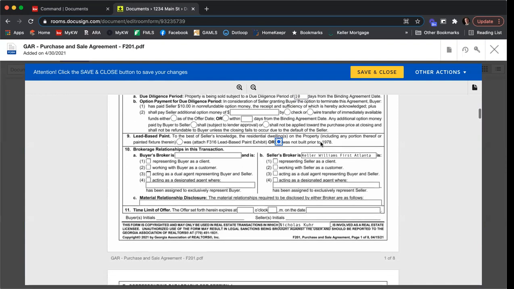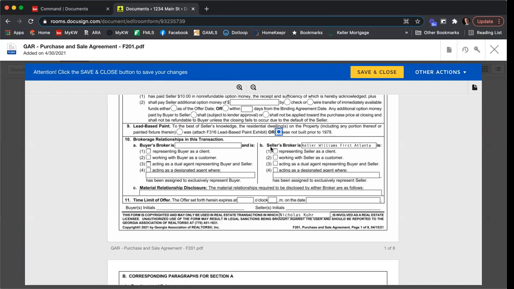Scrolling down to section 10. So technically for today, I am the listing agent. So it's going to say the seller's brokerage, Keller Williams First Atlanta. And remember earlier when I mentioned removing "Realty" from the name, because you can see how Keller Williams First Atlanta fits perfectly in that box. If you had "Realty" in there, the text would go off to the side and get messy. So I'm representing my seller as a client.